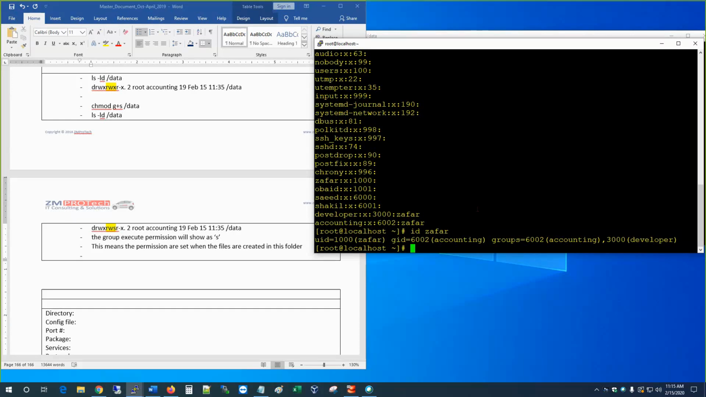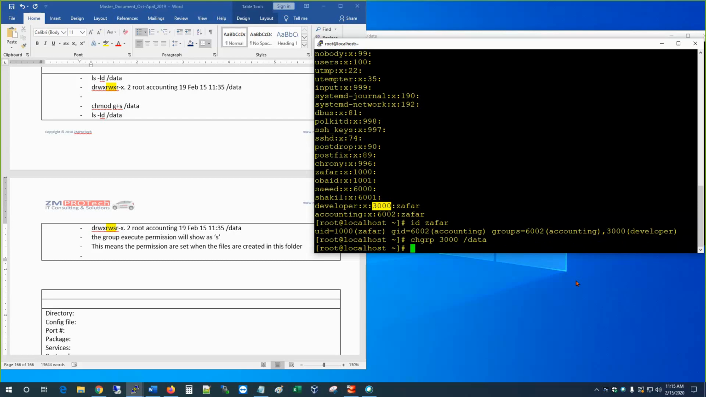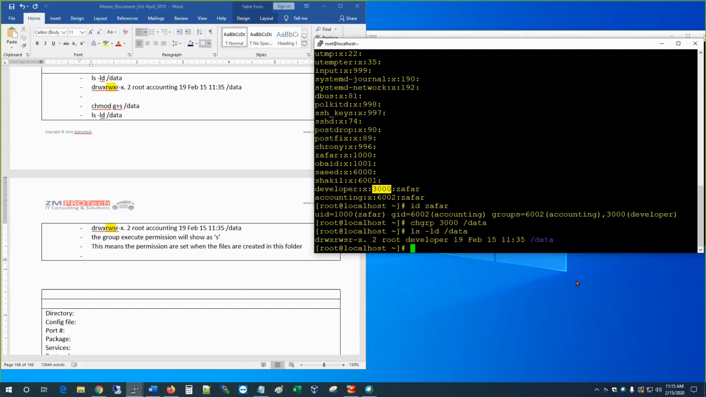Okay. What I'm going to do is change the group, chgrp. Then I'm going to give only 3,000 here, and change the group of data. So do ls -ld /data. Okay, now the group is set to developer because 3,000 is developer.